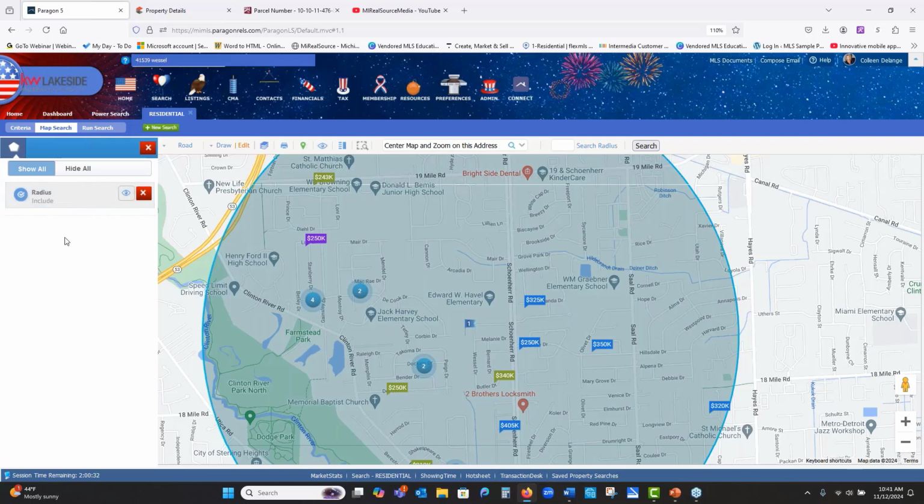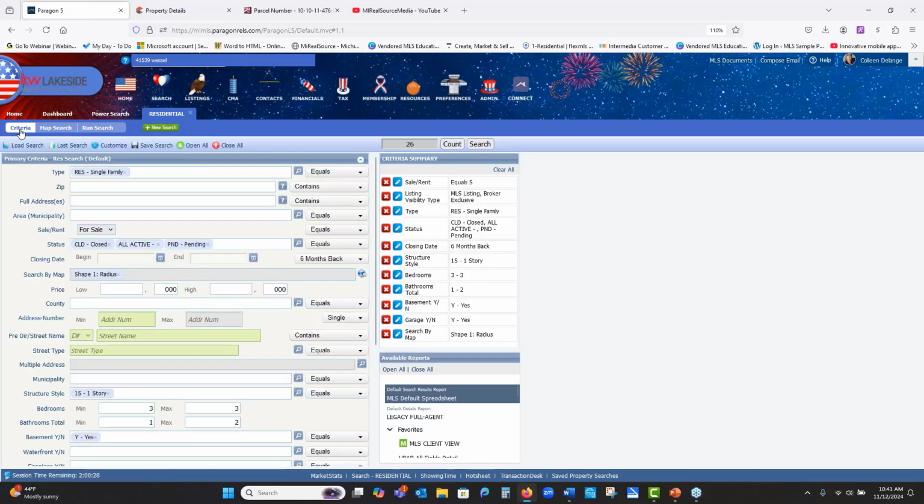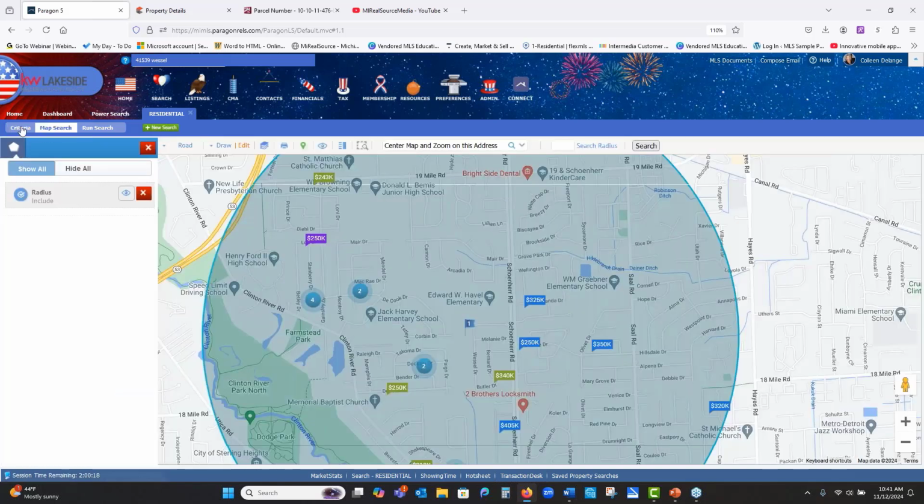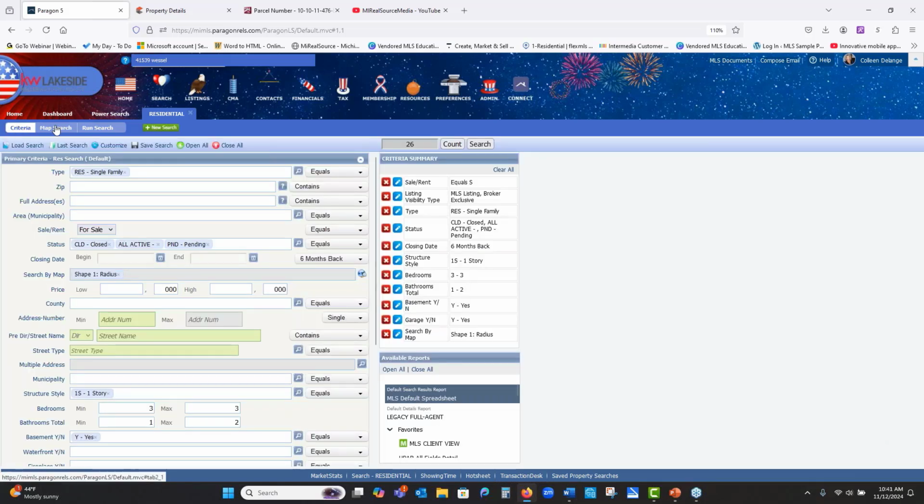From here, now we've got our comparables. If you had too many, or if you needed to go back and put in, like, maybe I want to put in brick, maybe I want to put in attached garage, you can actually go right back in from your map search by simply utilizing these little tabs at the top.